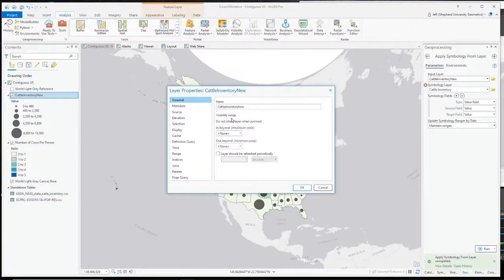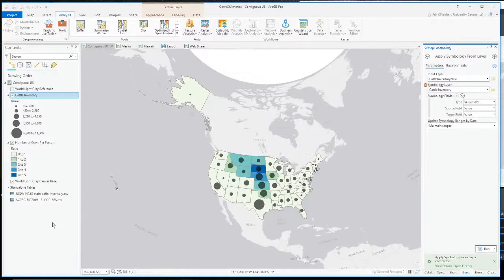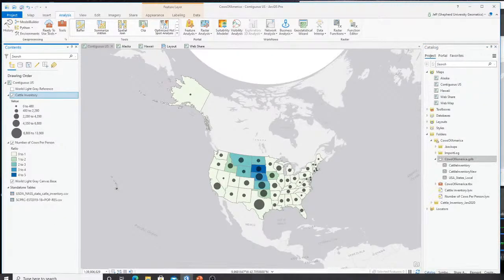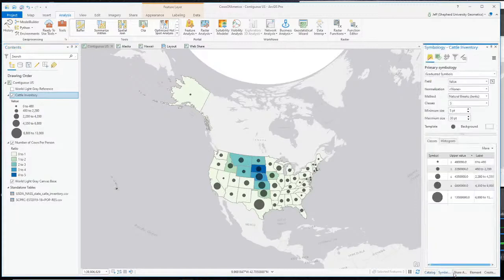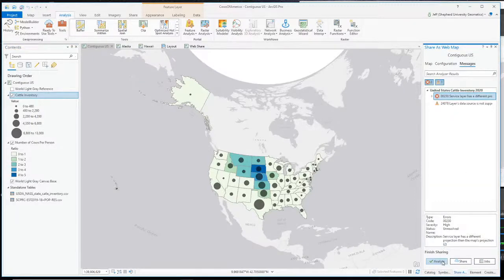At this point, I'm going to just remove this layer from my map, and I'm just going to rename this cattle inventory. All right, I'll close that. Now if I go back to my share map and analyze again, hopefully that layer is fixed. Now that error went away, so I've corrected that data source error. Now I'm down to my last error.